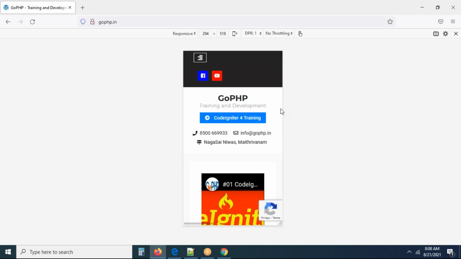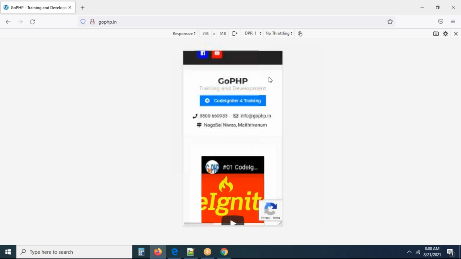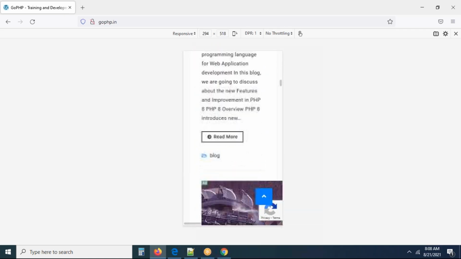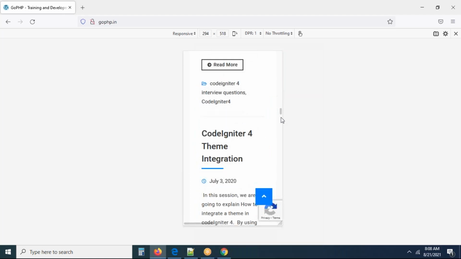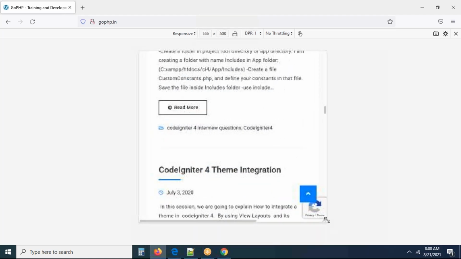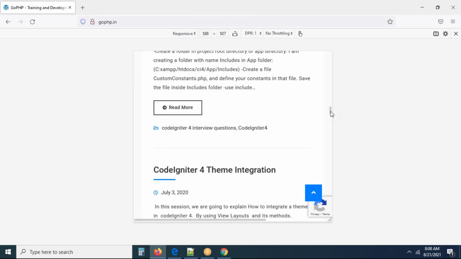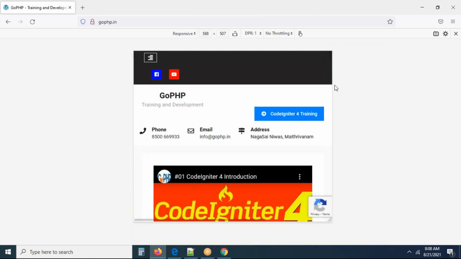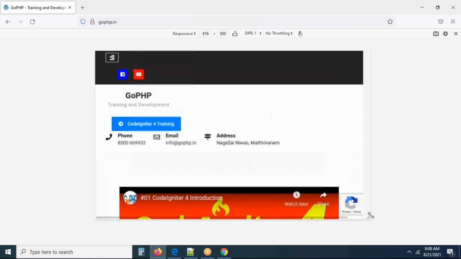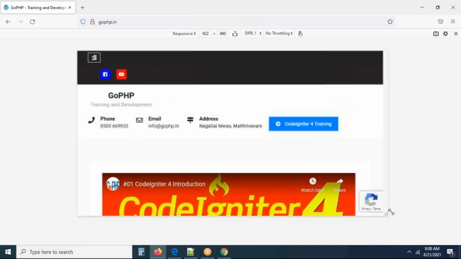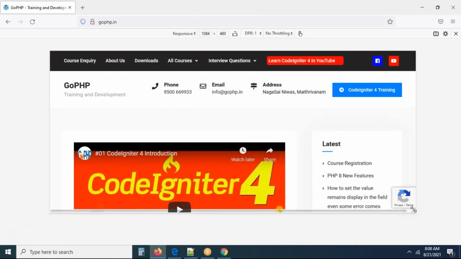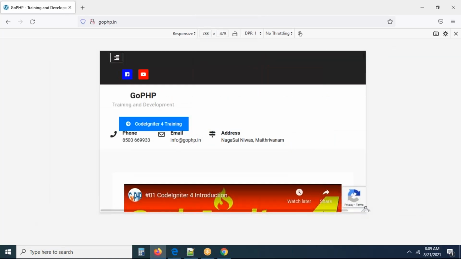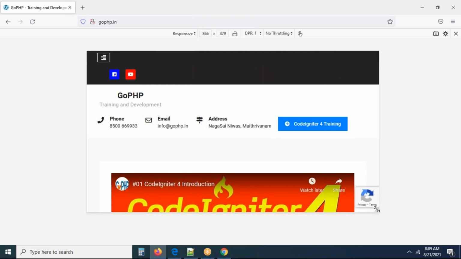This is the mobile preview. Can you see? Now if you scroll down, you can see the content and everything is fitted to the screen. If you want, you can increase the screen like this. Now you can see the content is all getting adjusted properly. They're adjusting the height and width and everything. Now you can see the logo and everything is also getting adjusted. Now you can see they're all in one row. They are in two rows right now. This is the two rows, the Go PHP logo and all.